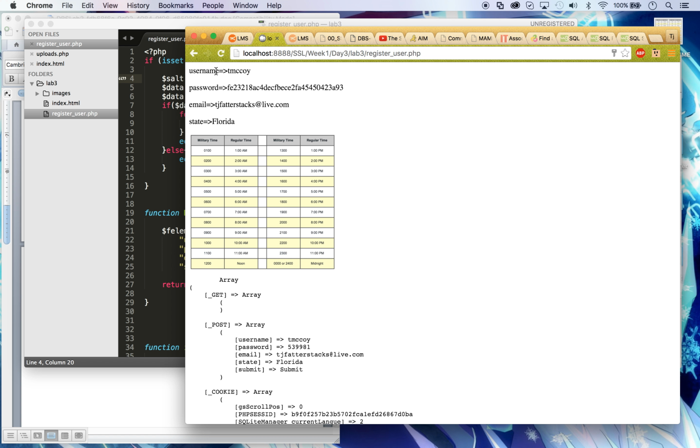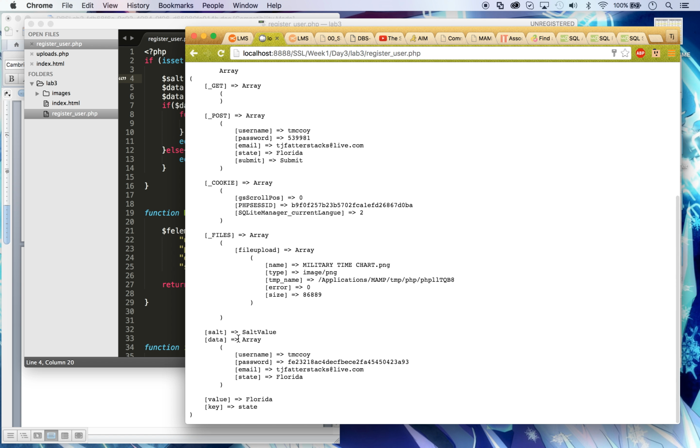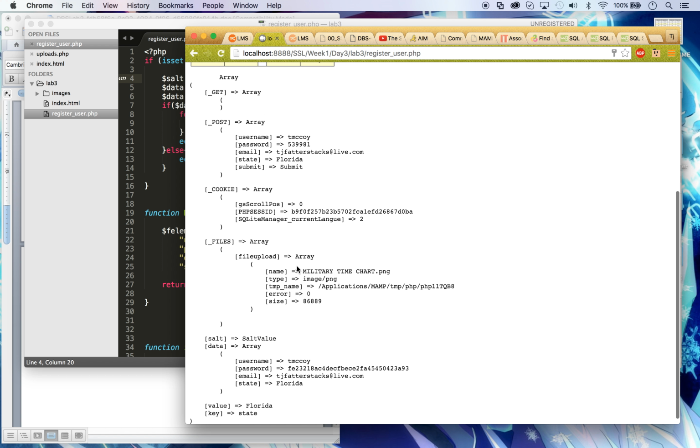So here it shows your username and your encrypted password and your email and your state, and then it shows your picture here. And in this array you can see that the salt value is correct because it's coming out what I named it, which is this salt value. And then you can see my username, encrypted password, email, and state here as well. And you can see the file being uploaded and what was uploaded, and the directory that it went to.